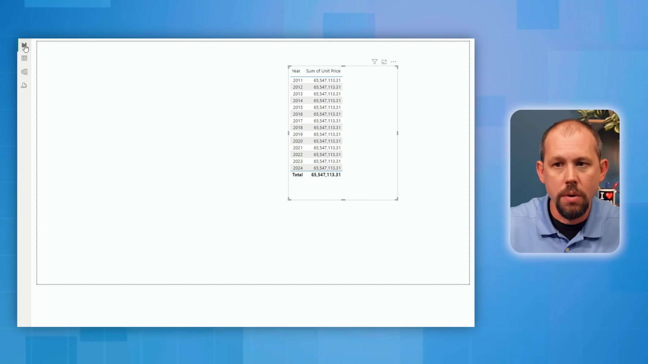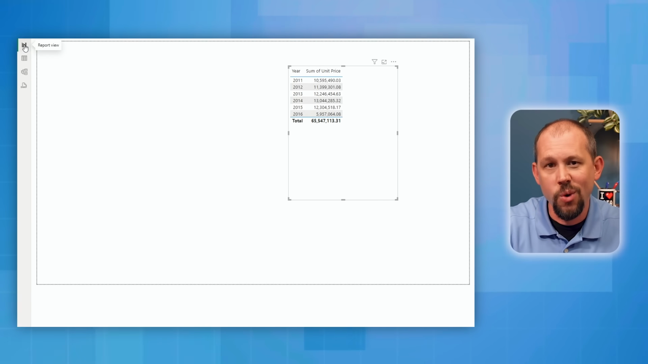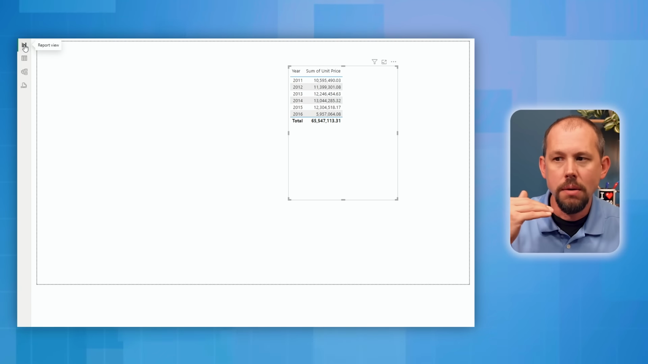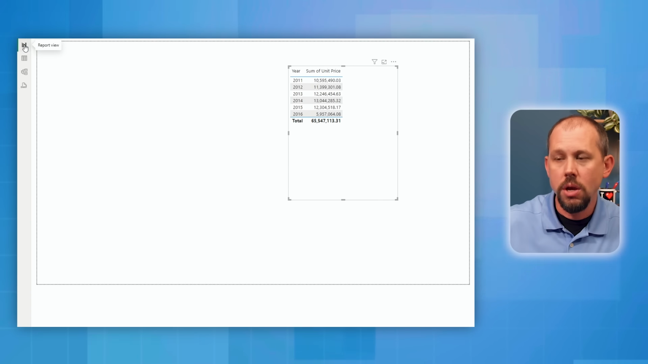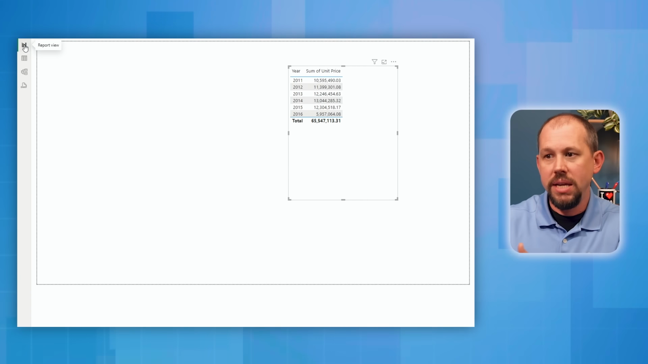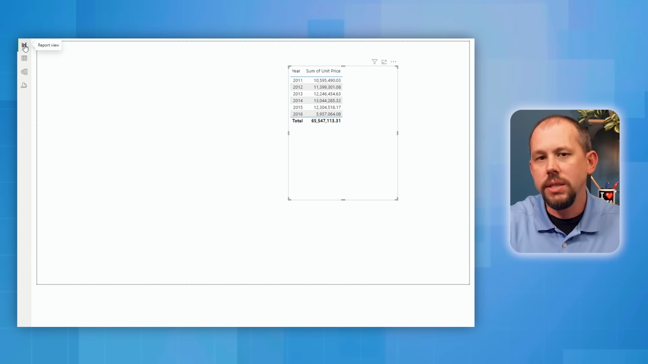And if I go back over to the report view, it's now working exactly like we would expect it to. It is properly showing us the total sales for each year based on the year that we're filtering on, which is exactly what we're looking for.